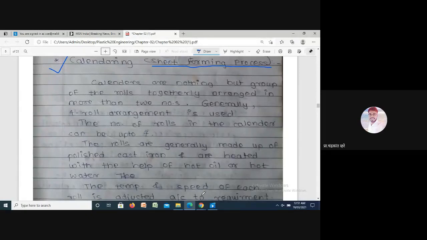Calenders are nothing but a group of rolls arranged together, more than 2 in number. We have seen the animation of 4 rolls; generally a 4-roll arrangement is used. The number of rolls in a calender can be up to 7. The rolls are generally made of polished cast iron, so the roller material is polished cast iron. So that's it, write down.